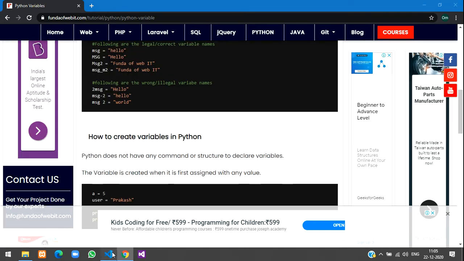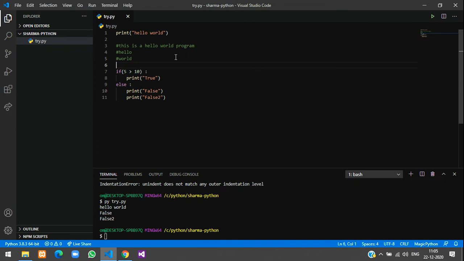When you create a variable in Python, you don't have to give a data type like in other languages. Most languages ask for a data type. Here, if I give a equals 5, with no semicolon, which is a main point in Python, and b equals a string called Sharma, then a is a variable of data type integer, and b is of data type string. How do you find that? You have an inbuilt function in Python.